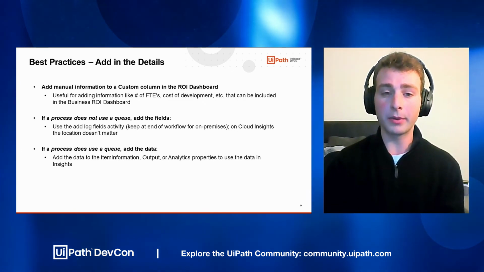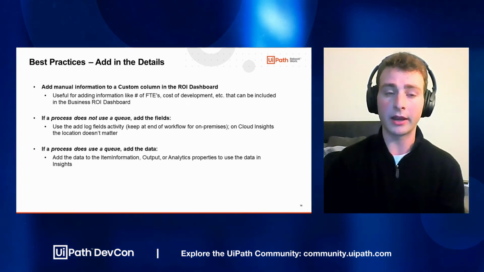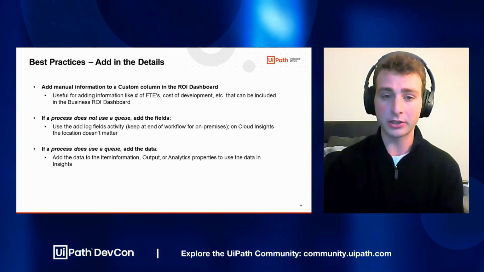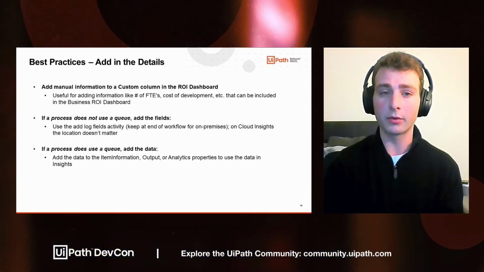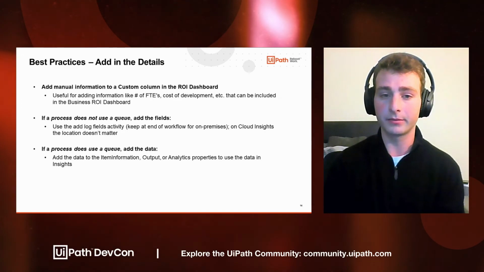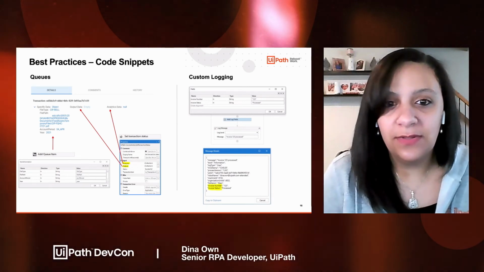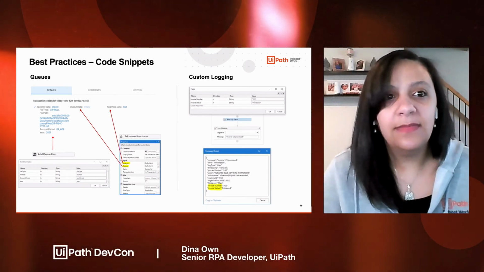Now, to talk a little bit more about our best practices with actually employing any custom information, I'll hand this off to Dina, where she can talk about our best practices for actual development. Thanks, AJ. So AJ just explained that there are two ways to get custom data from our processes into Insights, and that's queues and custom logging. So I'm going to show you which activities in Studio to look for and their different properties.